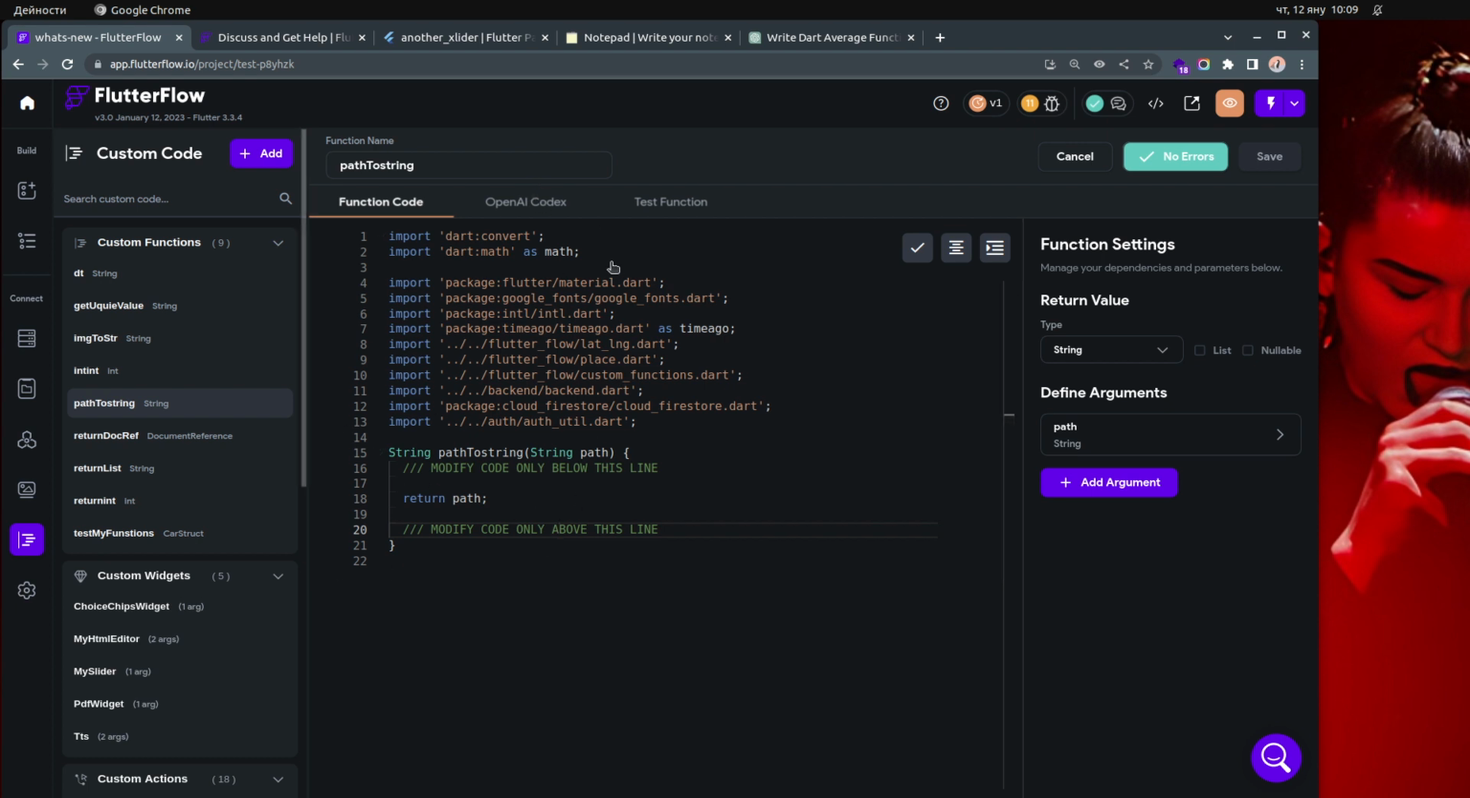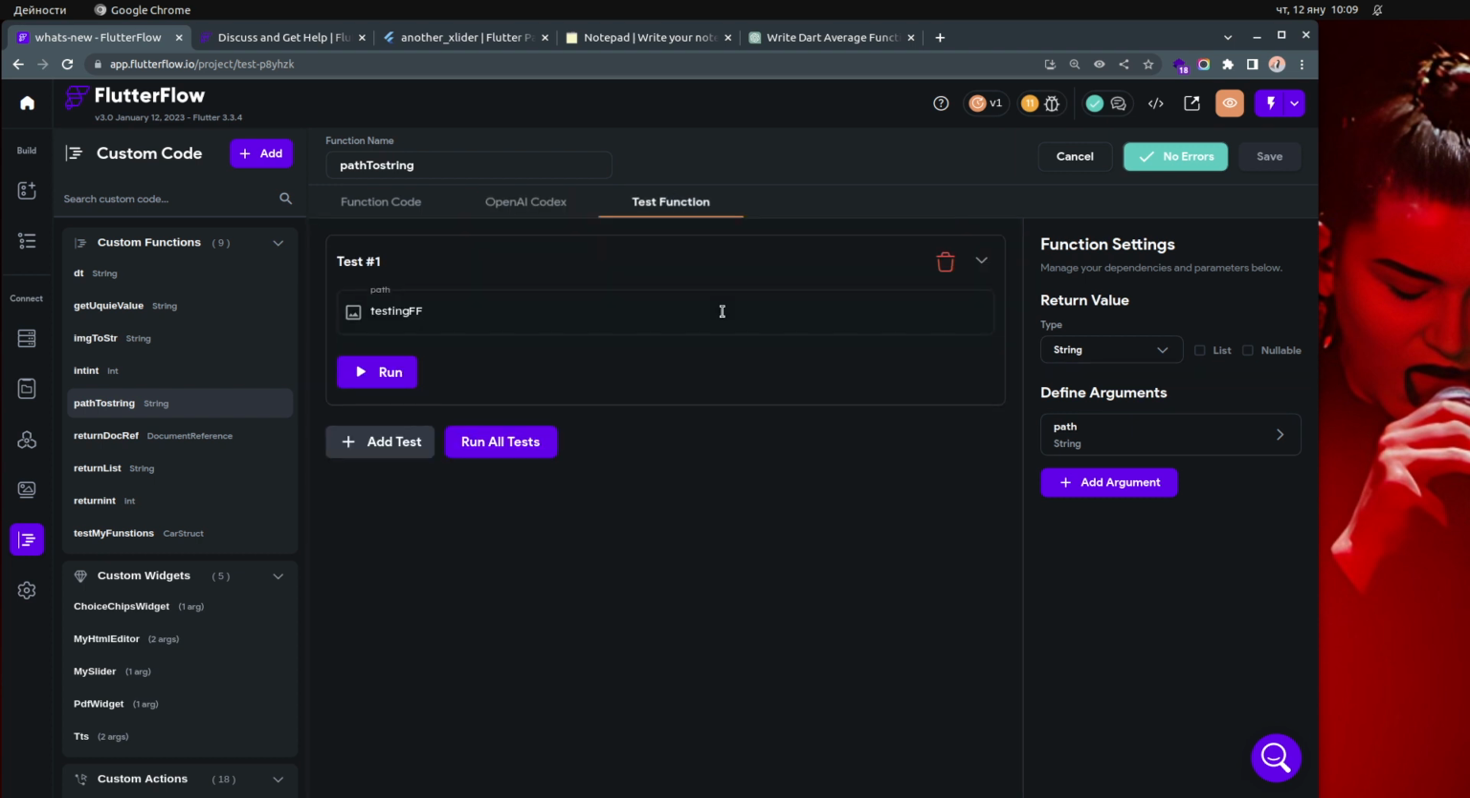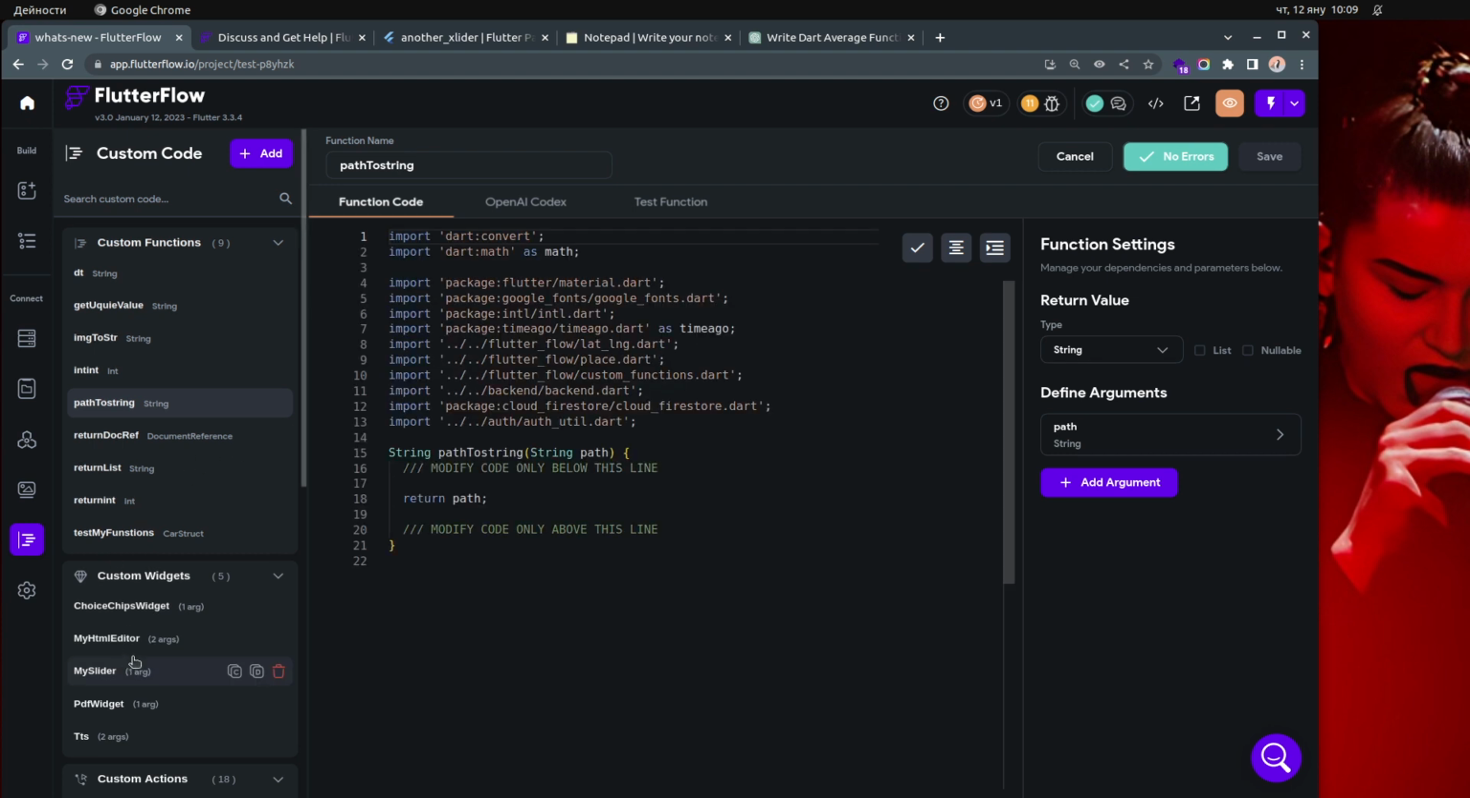You can also use OpenAI Codex, and you probably already know that, and you can test your functions. You cannot test your custom widgets or custom actions, but in custom widgets, you can actually see a preview of your custom widget. And of course, we have the return type. You already know that, I will not get into details of that. And you have the defined arguments.